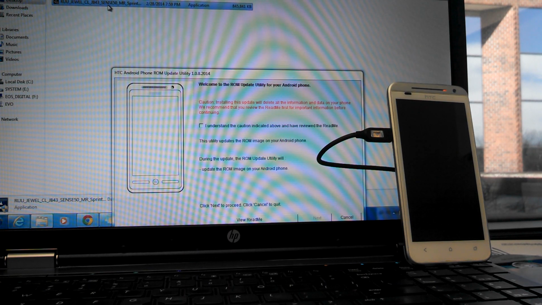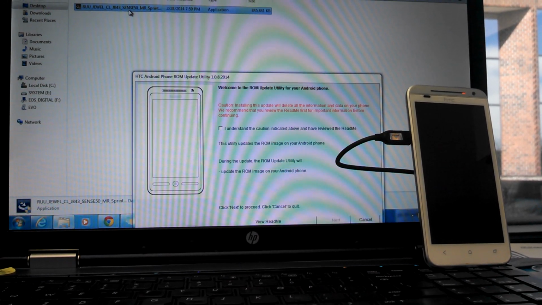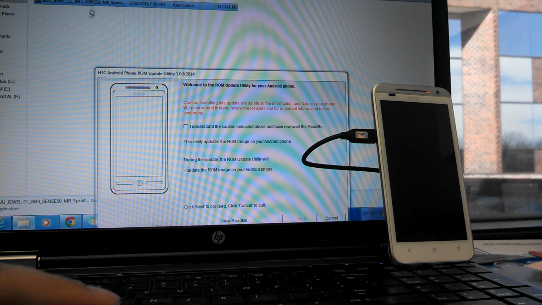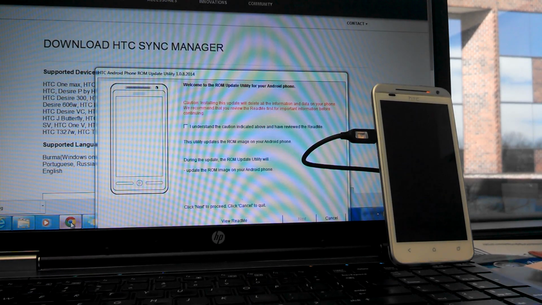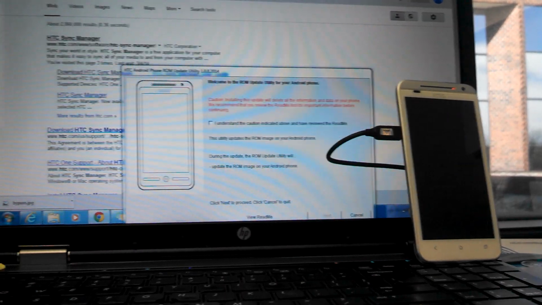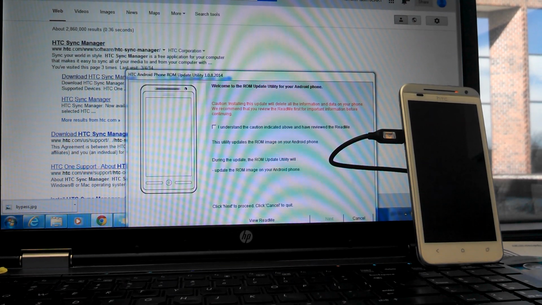For this procedure, you will need to download the file I will upload a link for, which is called that RUU file. And then you'll also need HTC Sync, and you can get it on Google. Just type it in. So that's HTC Sync Manager. You download and install it. Sometimes it asks to reboot the computer. So download, install, reboot the computer. And then after that, download the file that I'll put a link for, that RUU file.